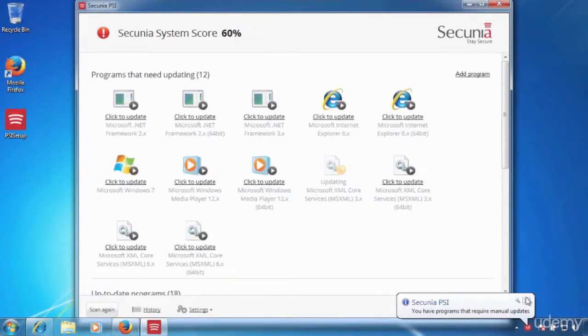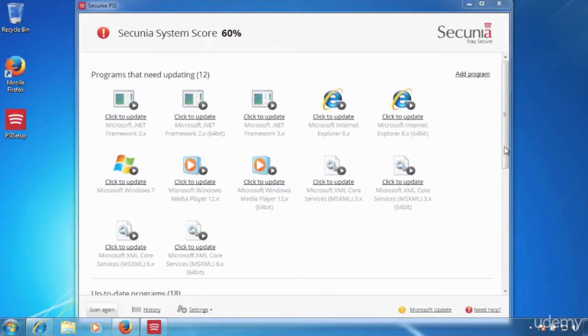It is now finished. We can see that we have programs that require manual updates. So even though this is a patch management solution, it does not have the capability of updating every software on the market. Some of them must be done manually. It's something we've come to expect, shouldn't be a big surprise. So looking at this list, you can see that we have Microsoft .NET updates and then Internet Explorer updates, along with, let's see, Windows Media Player. There's some XML updates for Microsoft.